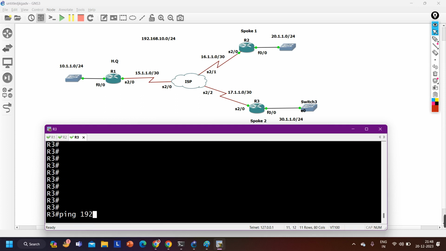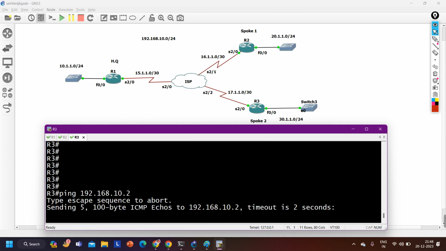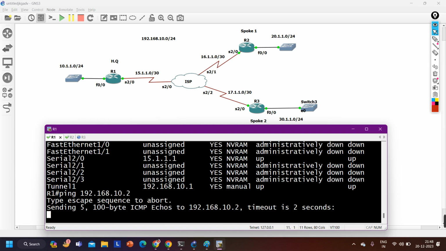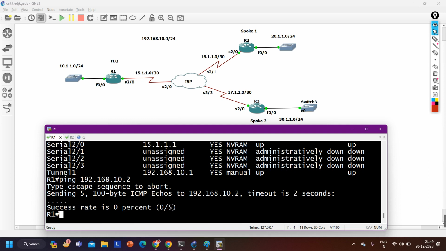Let me check. Ping 192.168.10.2. From R1 I need to ping 192.168.10.2. Ping is not working. Can anyone tell me, guys, why ping is not working? Because route is available and exit interface is still tunnel 1 interface.